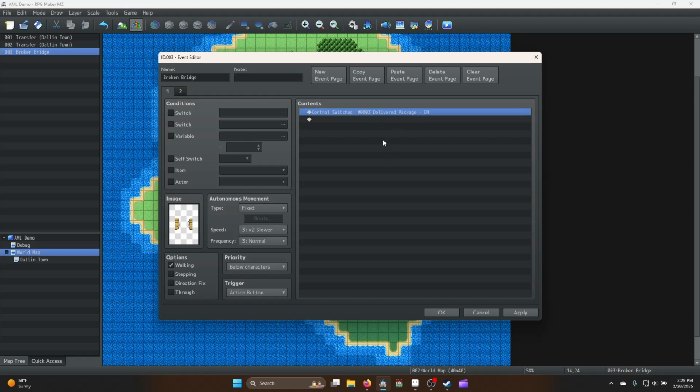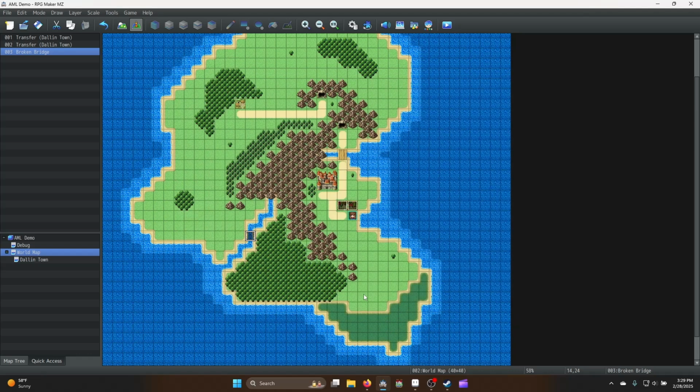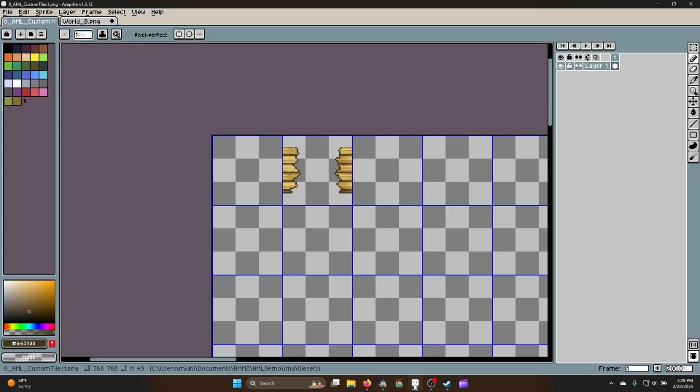Well, that's how we'll do it later. I apologize. Please ignore that. We want to turn it so that it's only on when the delivered package switch is on. Okay, there we go. So now our bridge is broken until the delivered package, and then it'll be fixed. And we'll deal with that story a bit later. Okay, so that is how you make a quick custom asset, and also how you have an event with two different pages so that it can be broken and then fixed.